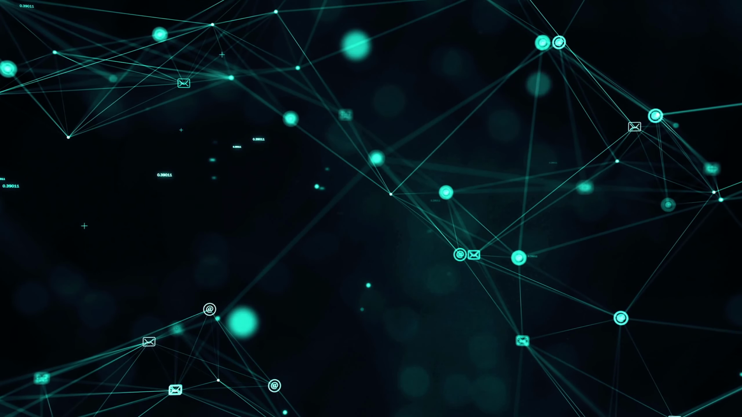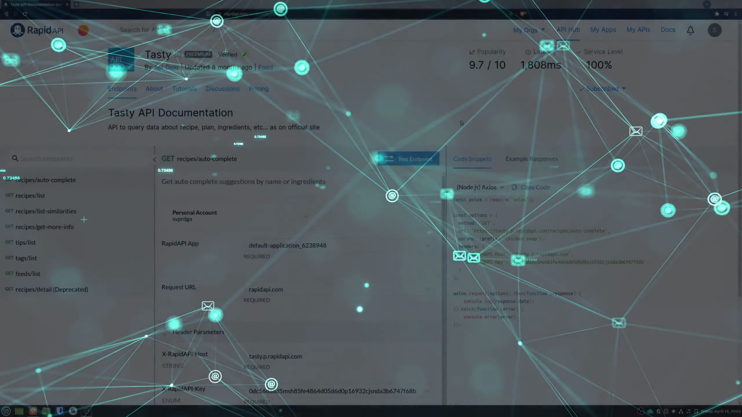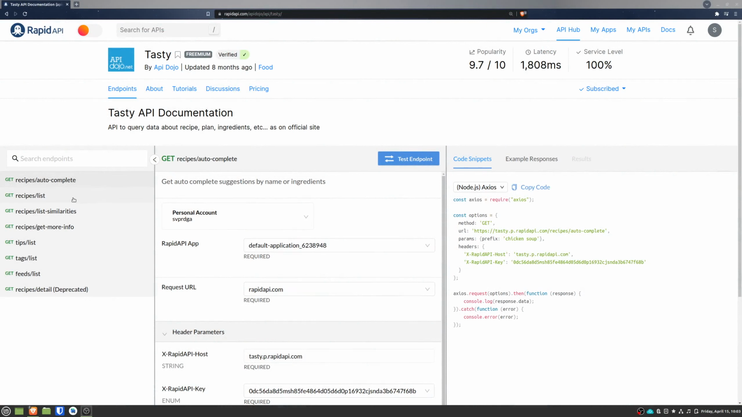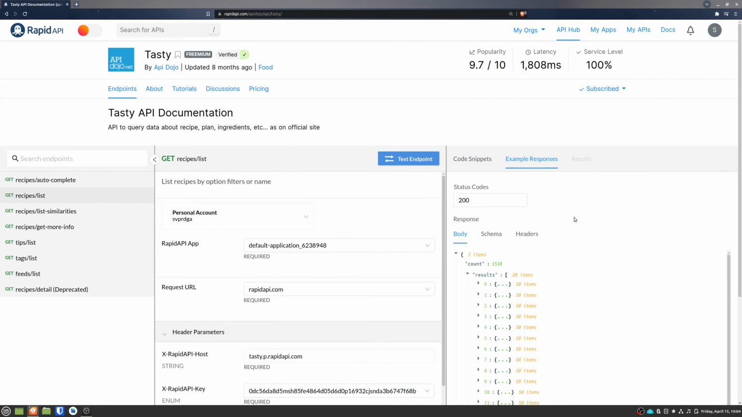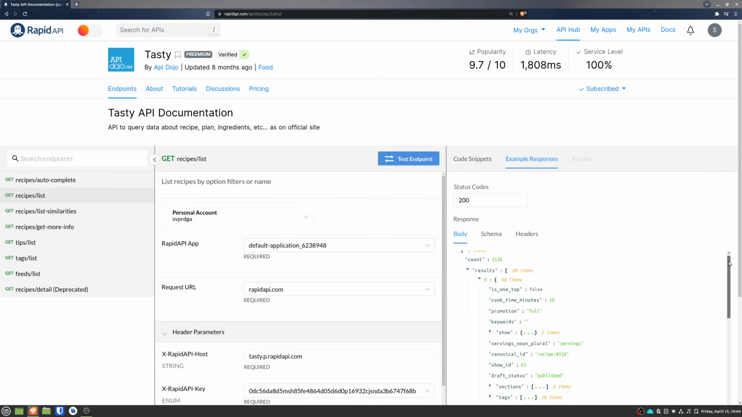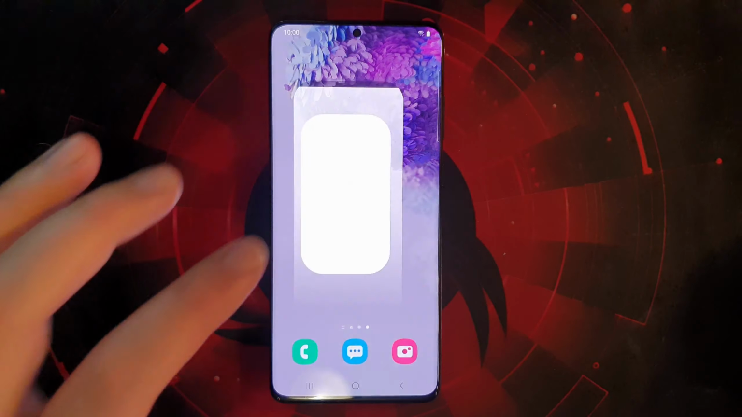For that I'm going to use the Recipes API. I will leave the details in the video description. I'm going to fetch a list of recipes and I will show them in a list. I'm going to show you an example of the final app that I'm going to create.